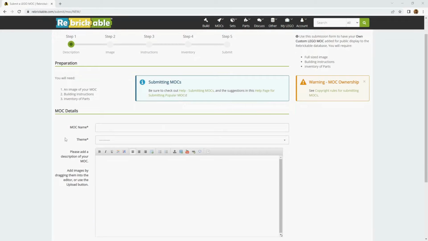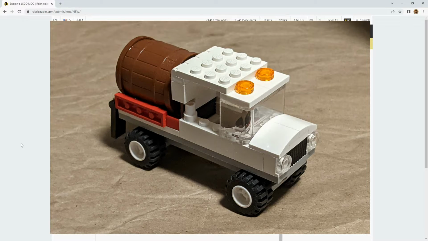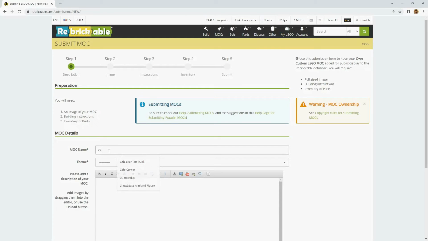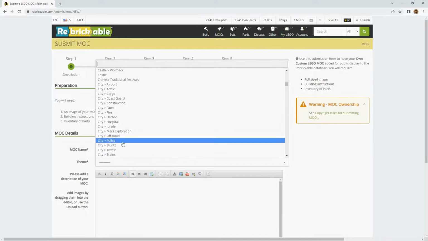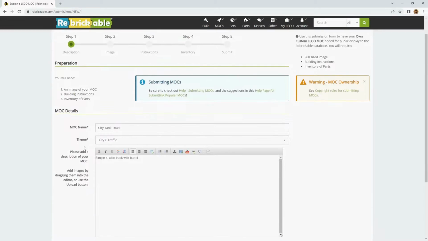You'll have to provide a name, a theme, and a short description before you get into any of the other options. For all of the methods today, we'll be using this small 4-wide truck as our example mock. Now with this basic information filled in, we can proceed.